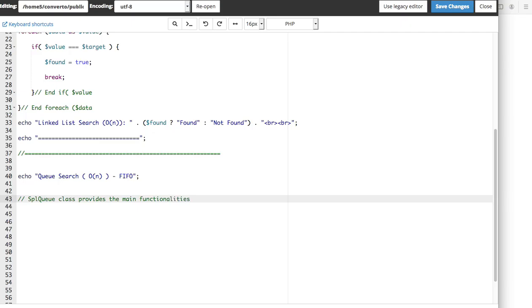Functionalities of a queue. Okay. And it implements these things called the doubly linked list by setting the iterator mode into, it's something called, I can't remember right now, SPL. You know something, I'll look it up and then I'll put it down in the description below when I hook up this whole thing into a text file.